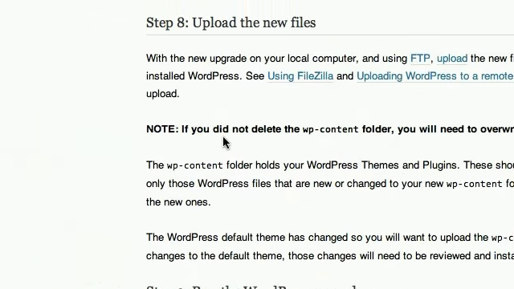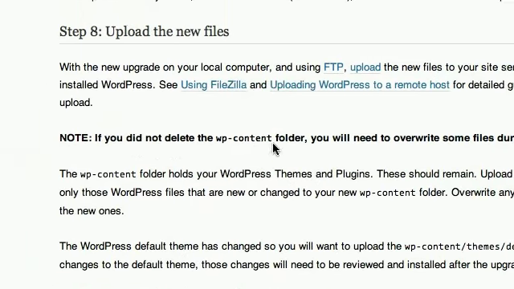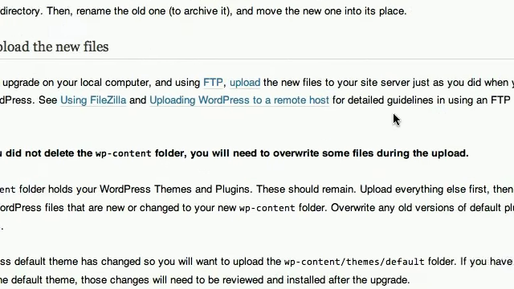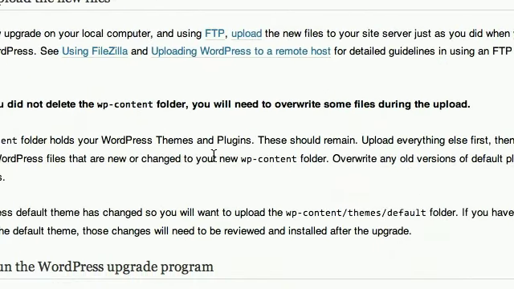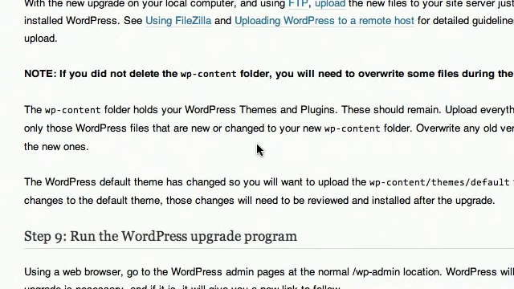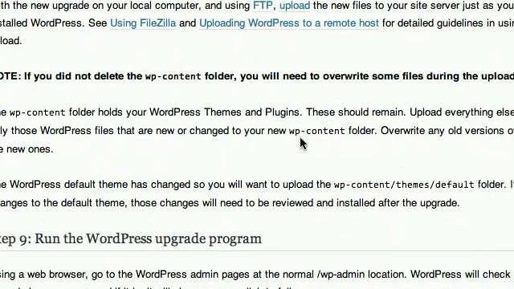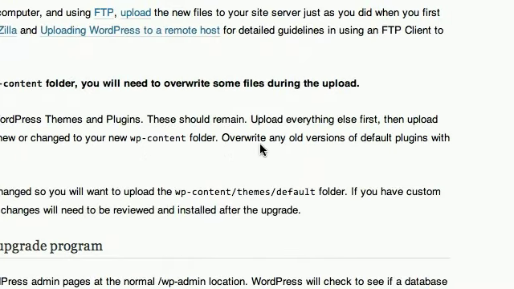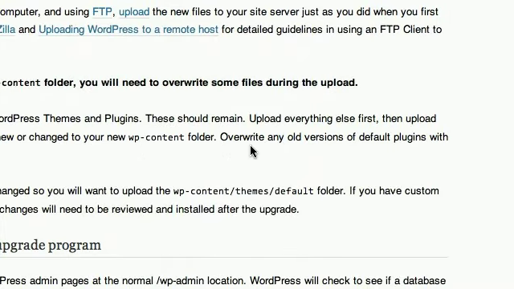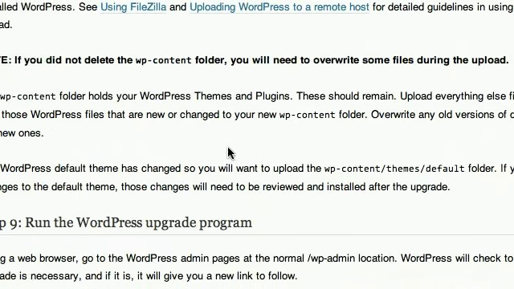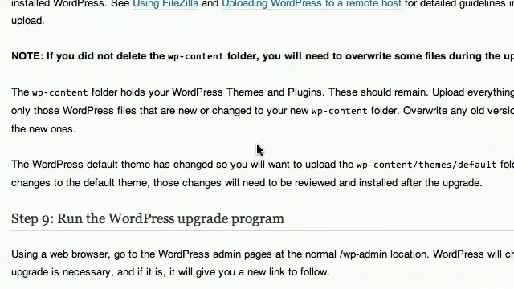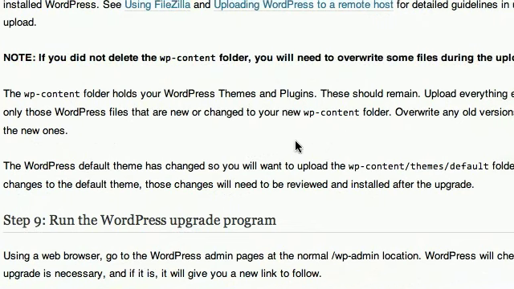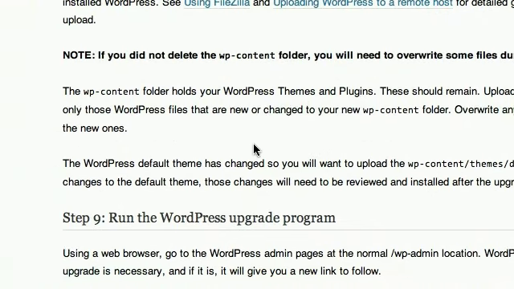Now it said here, if you did not delete the WP content folder, which we didn't do, you need to overwrite some of the files during the upload. So let's have a look. The WP content folder holds your WordPress themes and plugins. These should remain. Upload everything else first, then upload only those WordPress files that are new or changed to your WP content folder. Overwrite any old versions of default plugins with new ones.